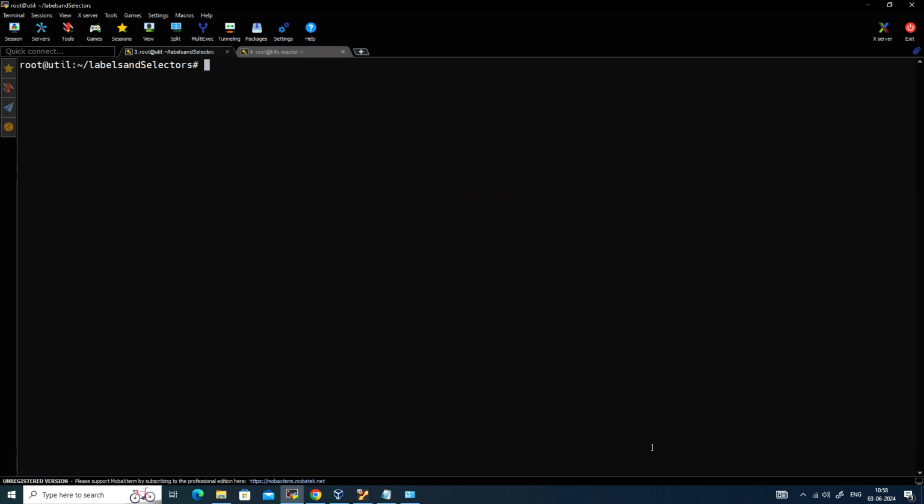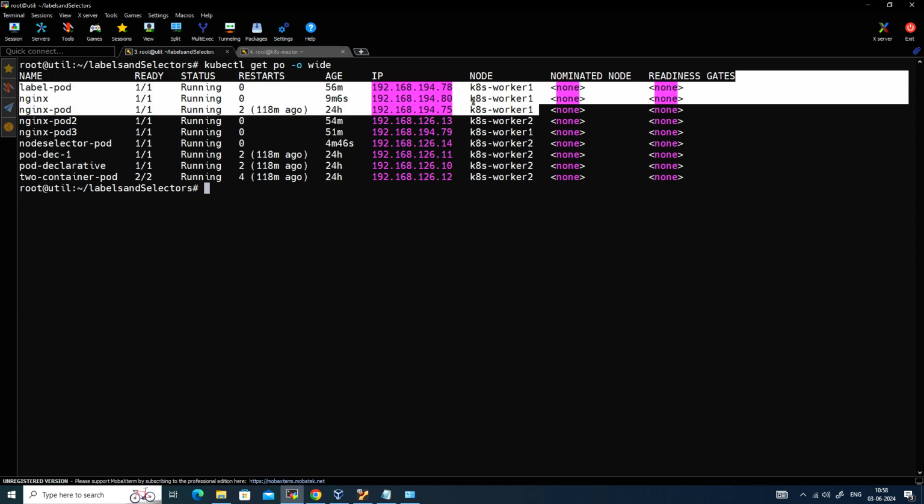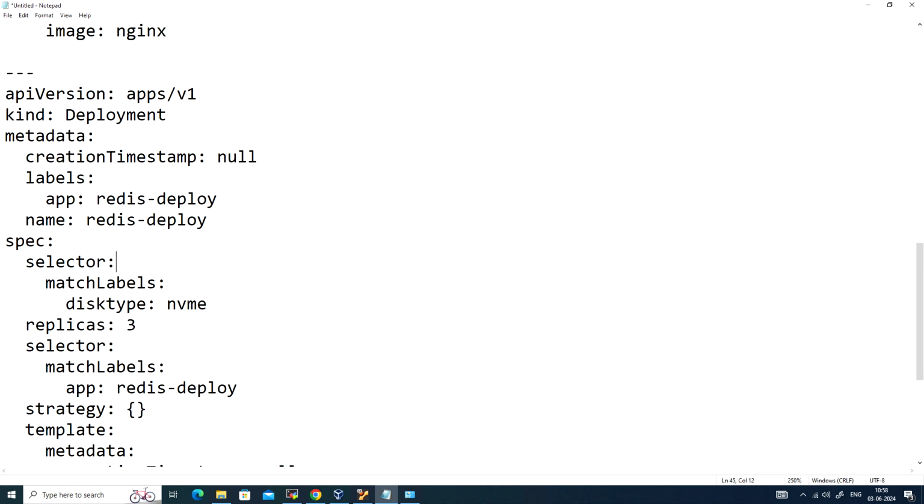Let me clear the screen. kubectl get pod -o wide. Here we can see nginx pod 3 and these three running on worker node 1. Now I'm going to create this deployment and I'll put the replicas as 3. Let me copy this.